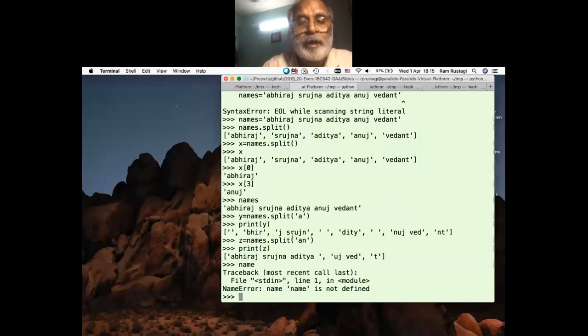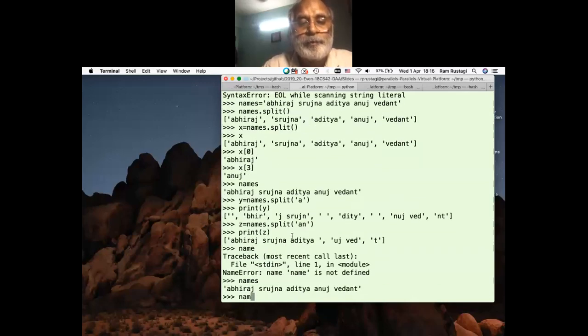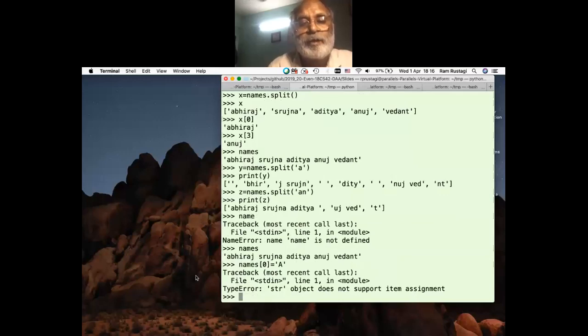Let's say name[0], I want to make it capital. I say capital P. This will give me an error, because a string is immutable, I cannot change it. Understand that part. That's the meaning of immutable, which cannot be changed.